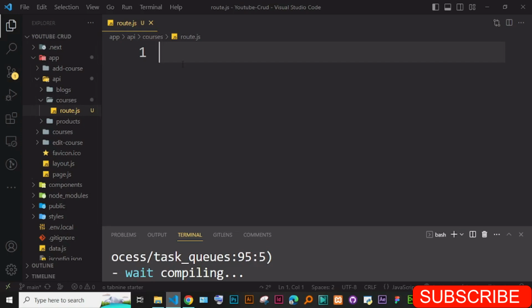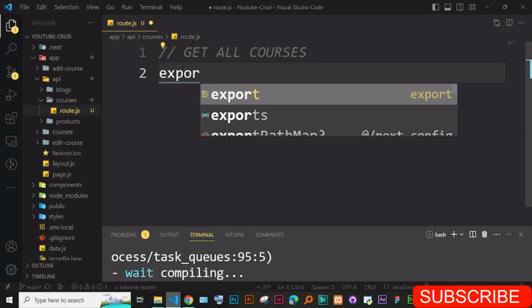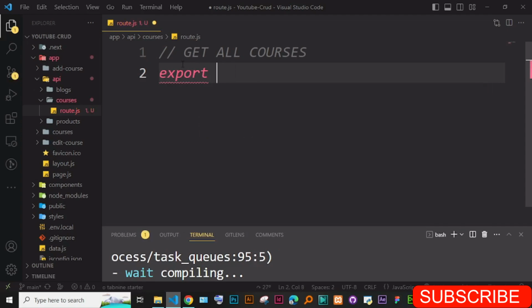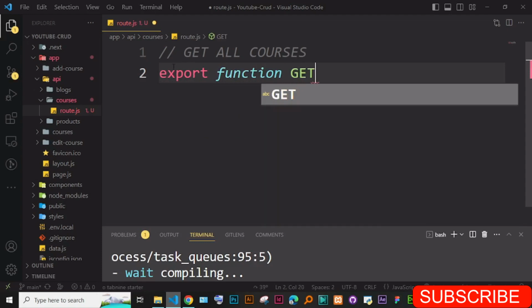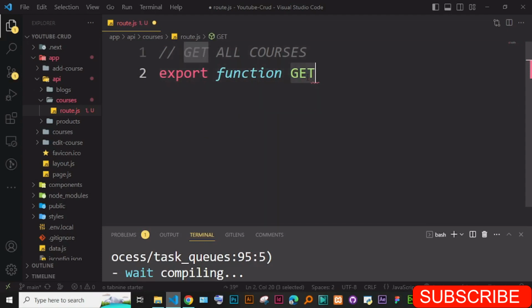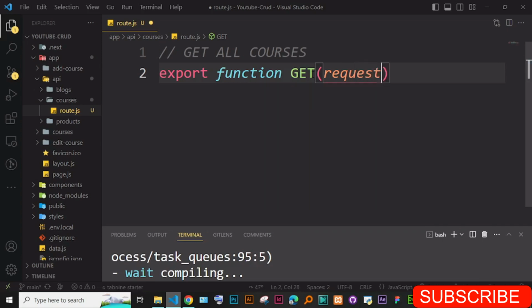Then inside here, we can create the first endpoint, for instance, for getting all courses. We define this function as export function, and we simply name it GET. You must name it GET, not any other name. And then inside here you must pass in a request. Then here you can have your courses.